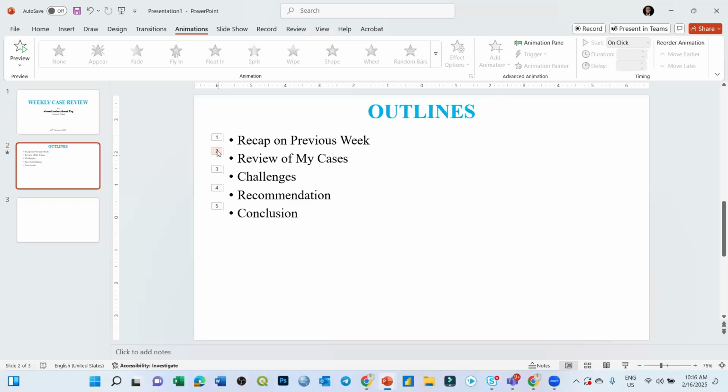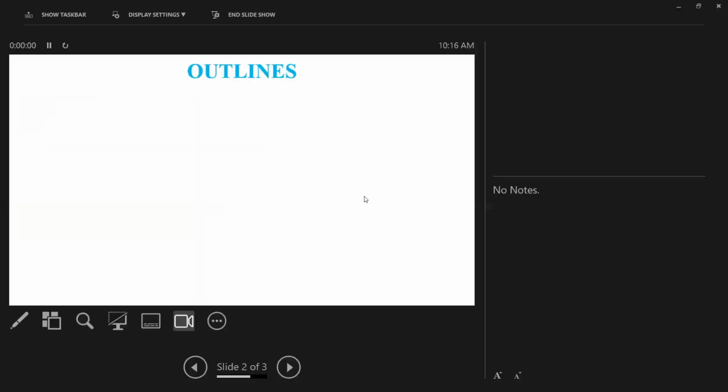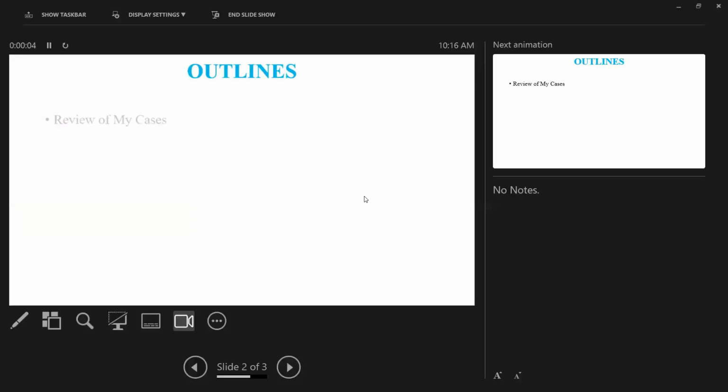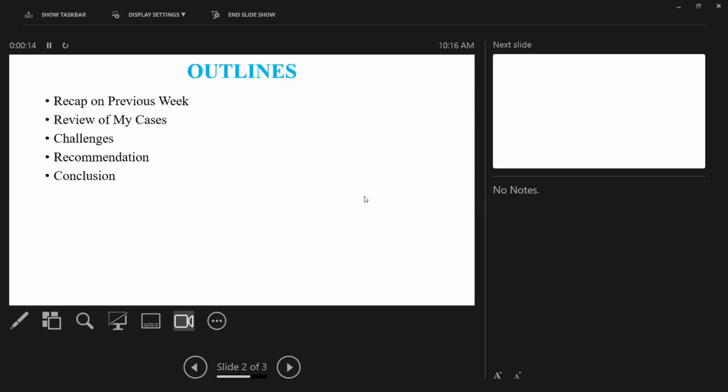So now for the arrangement, let's say, for example, I want to change this two to be 1. Now, if I move it to earlier, it becomes 1. Now, if we present, look at what will happen. When I click first, review of my case will be 1, because that's what I put animation 1 on. Then recap will come up later. Then the next others will follow. Please, are we together? So that's how you arrange the slides.